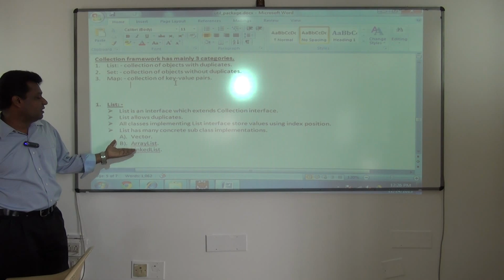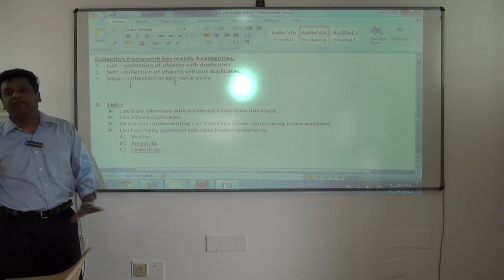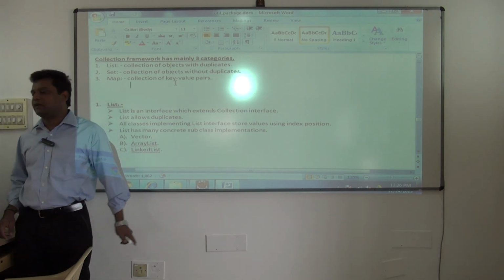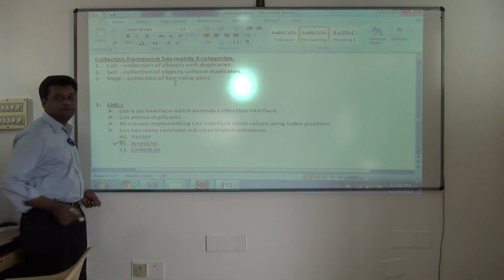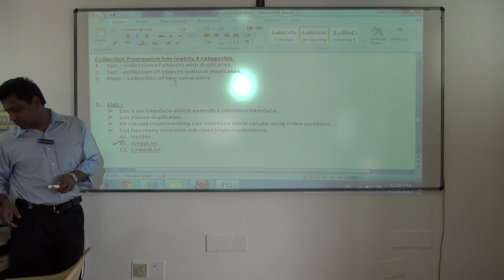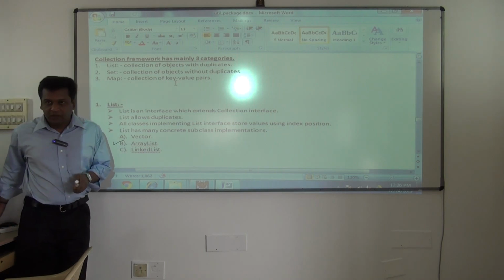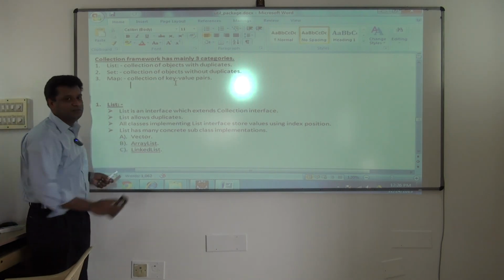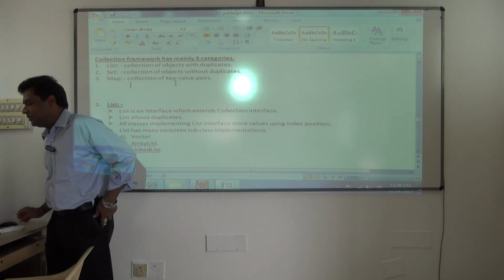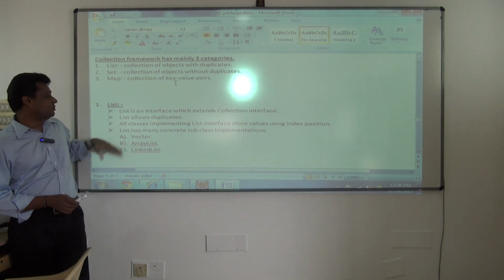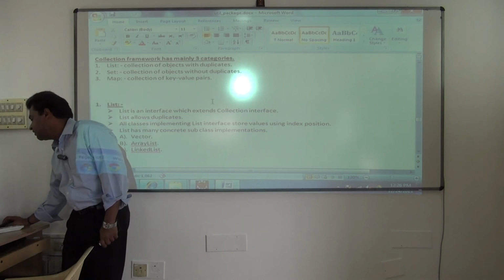Vector, array list and linked list are very frequently asked in interviews. Among these we are going to see array list today, because that's the most important one. Throughout your life you'll be using array list the most, or one more called hash set. These are the two extensively used ones. So we'll go back to this hierarchy now. Let's see where they stand.